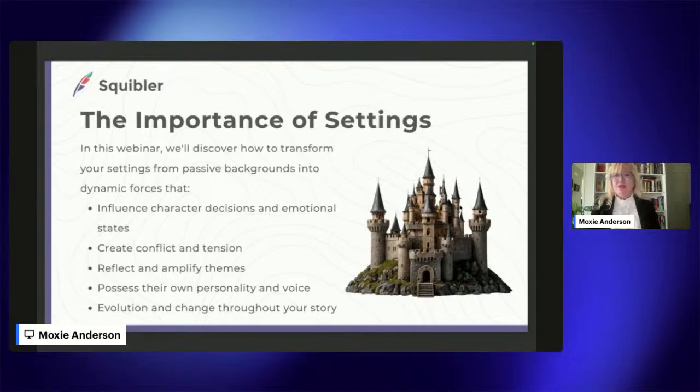They can also serve to create conflict and tension. They can reflect and amplify the themes that you're working with. You can create settings that possess their own personality and voice. And you can also create settings that evolve and change throughout your story, just as your characters do.